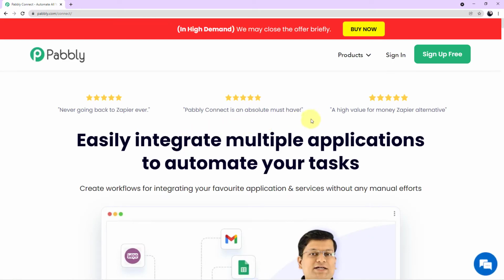Okay, now we have reached the landing page of Pabbly Connect. For first time users, if you can see a green button at my right corner which says sign up for free, you have to click this and you can create your free account, completely free account, in just 2 minutes. Because I am already logged in, I'll click on sign in.